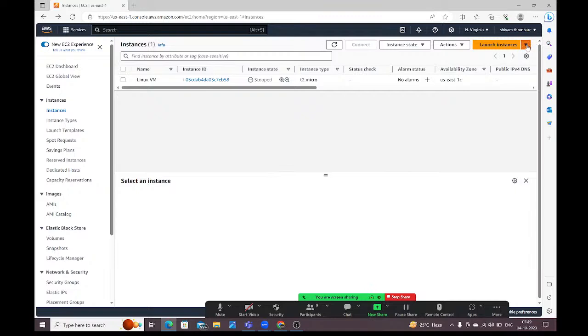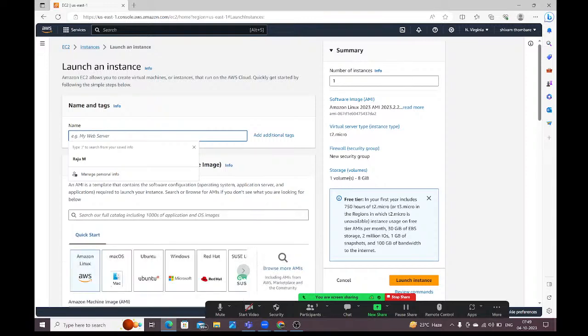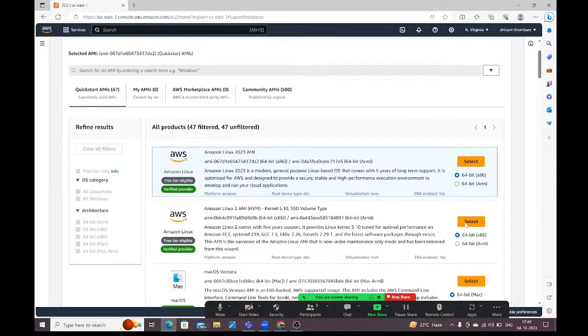What happened? Launch instance. DevOps 11 I have given as the name of the instance, and here I'm going to choose Amazon Linux 2 as the AMI.